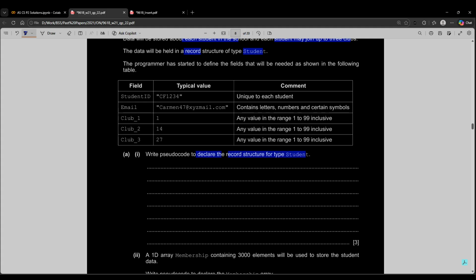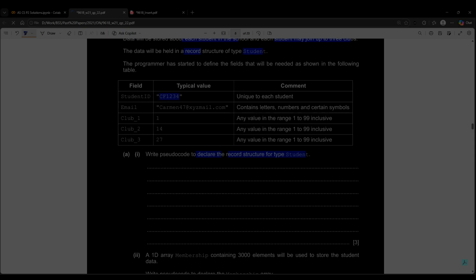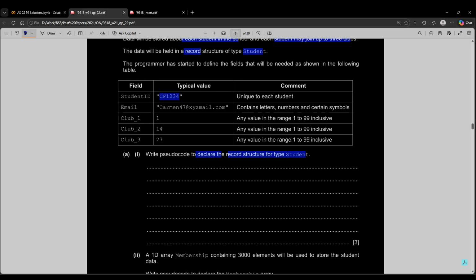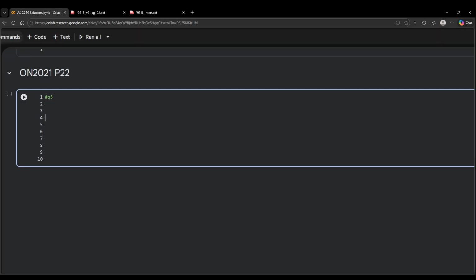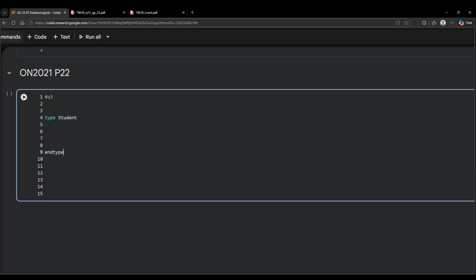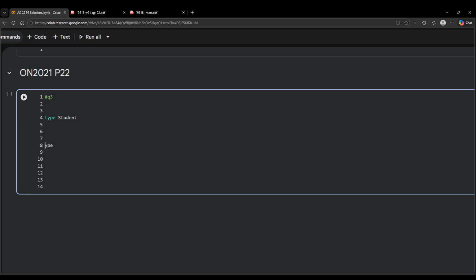Okay, so we have 5 properties, string, and then the rest of the values are all integers. So we have to make it accordingly. So I'll write type student. Then we have end type. Again, you can write it in lowercase or uppercase. It is totally up to you.